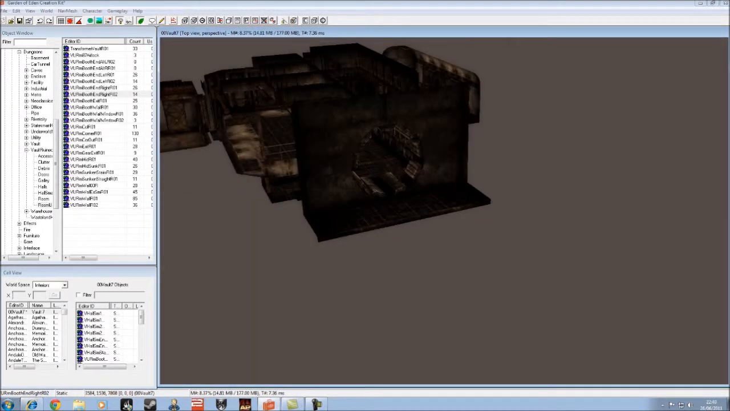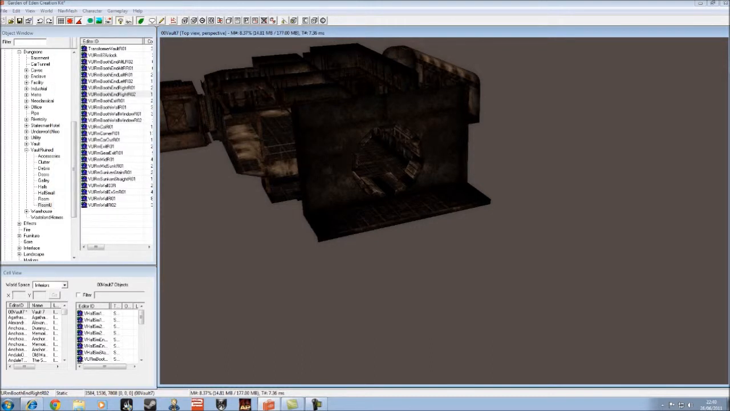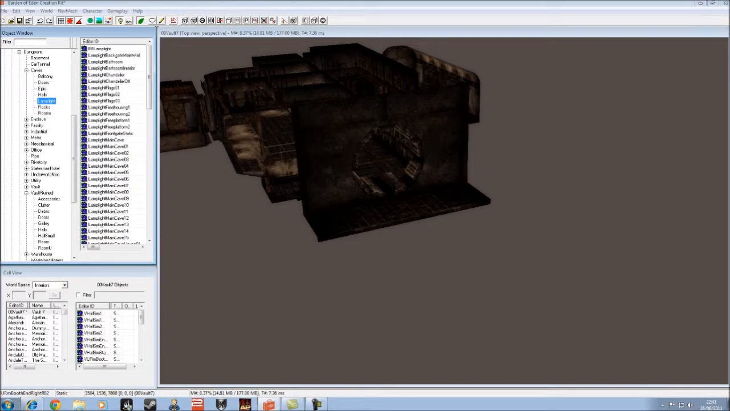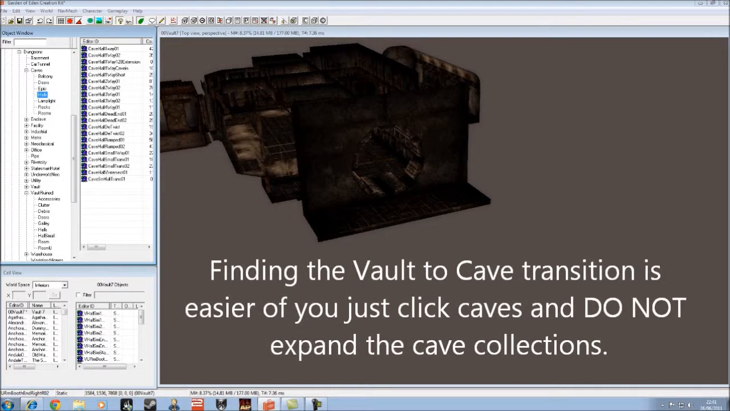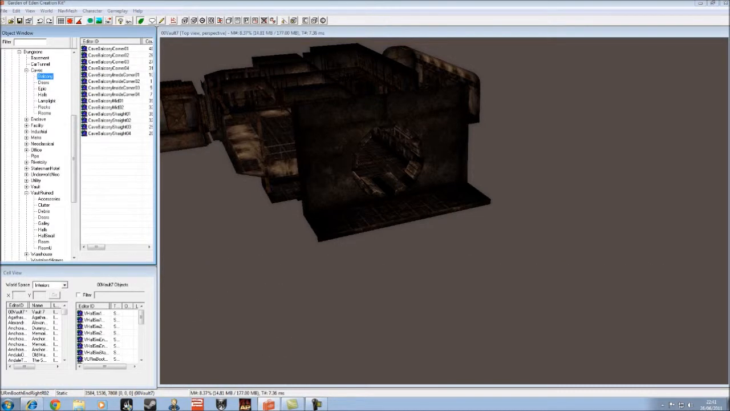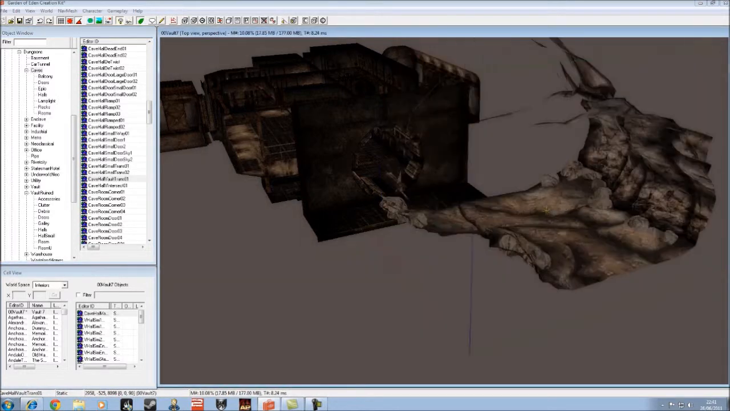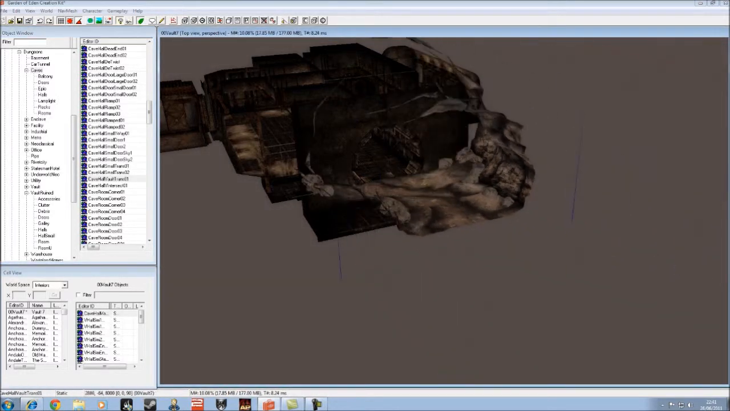Here is where the collections will fail you. So instead of clicking on caves and trying to find the vault transition, don't bother, just click caves and find it from there. As you will notice, for some reason I forgot to put it in the hall section or ramp, so it's better off just to find this on your own by clicking on caves and scrolling around. Even I had problems finding this, but it's vaults trans 01, and you're probably familiar with it if you've played this part of the game.